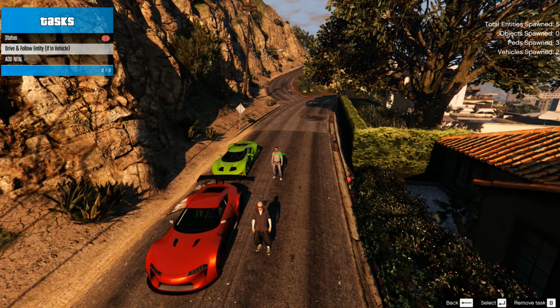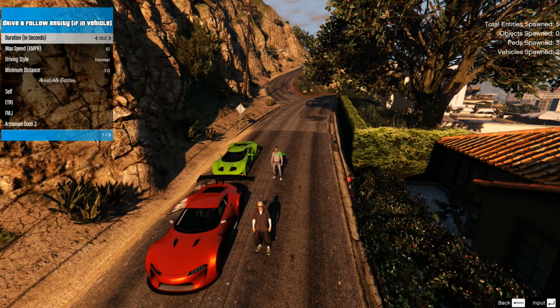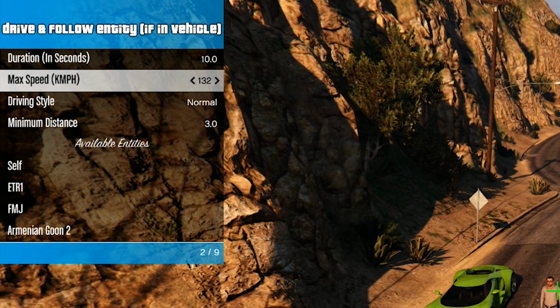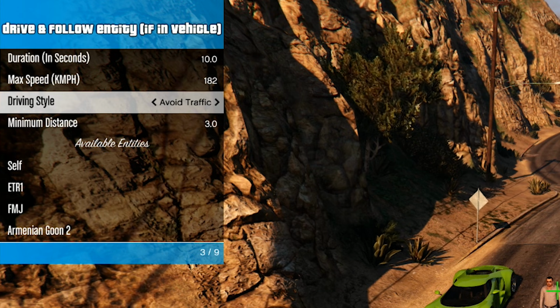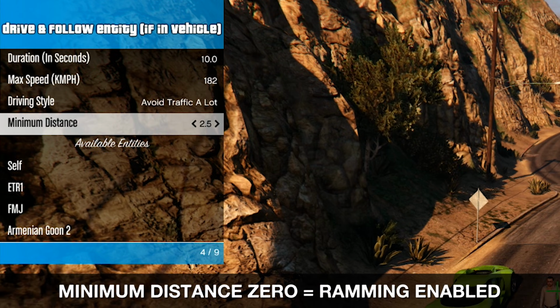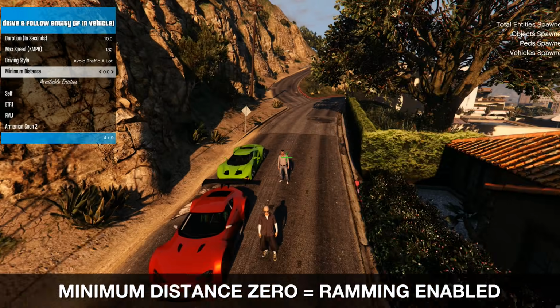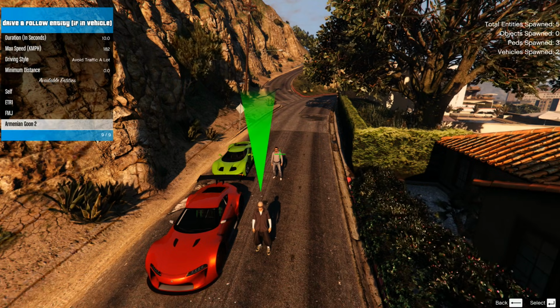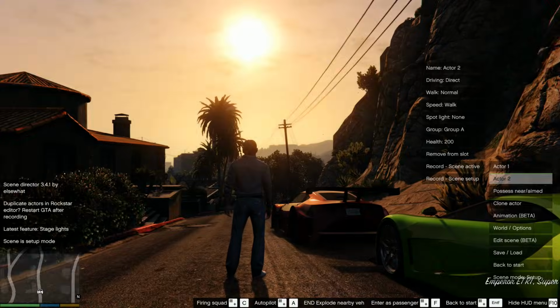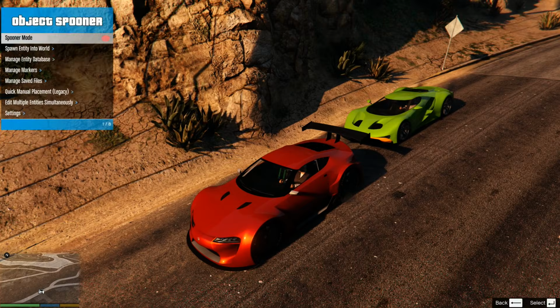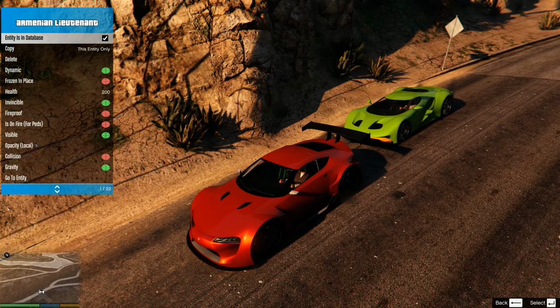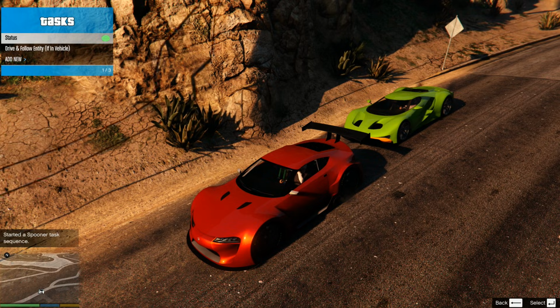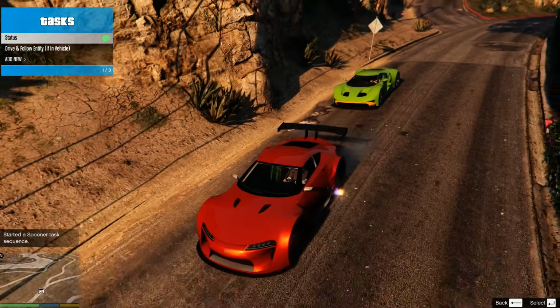Hit this entry again for more options like the maximum speed, which should be much higher in this scenario, and the driving style, which should be avoid traffic a lot. Also in here you can choose the entity to follow. You can either pick the car or the other character. The last step is to make both characters get into their vehicles and then set the status of the task sequence to active. And then you can drive around town like this forever.